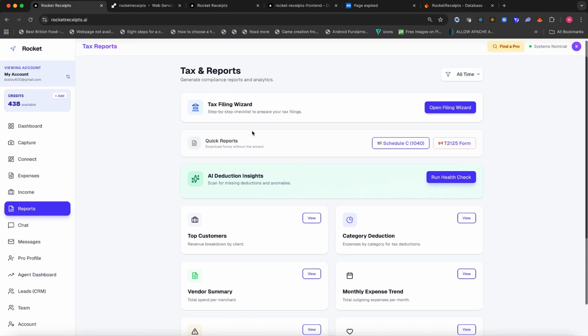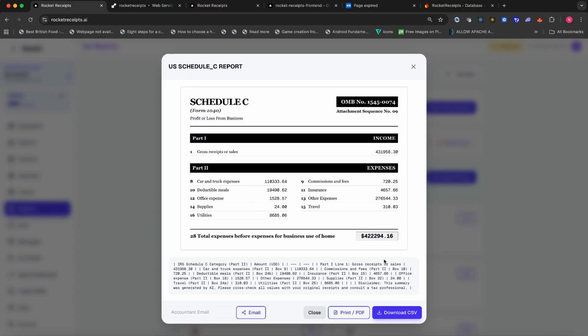On the Reports, you could see here, you can get a quick report. I can get a Schedule C, which is the 1099 form for if I'm a contractor or an independent contractor or small business owner. You could see right here, I have my Schedule C made for me, so I can print this out, and you can see how it generated this. It calculated my income, and it broke down my expenses in the right categories that the IRS expects.